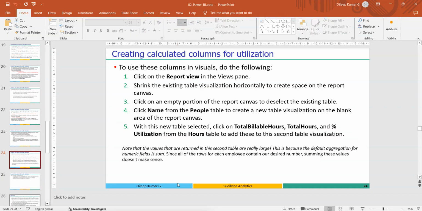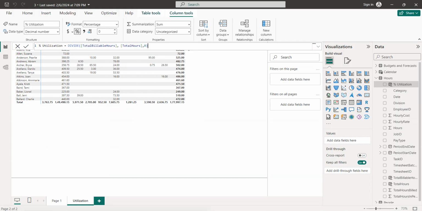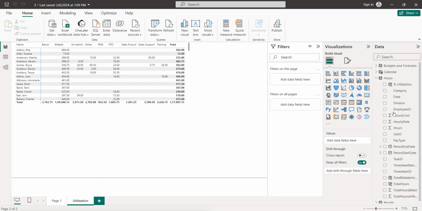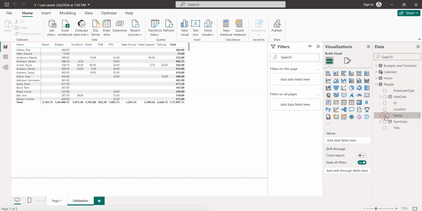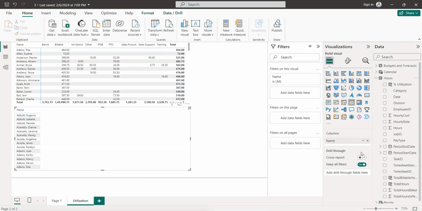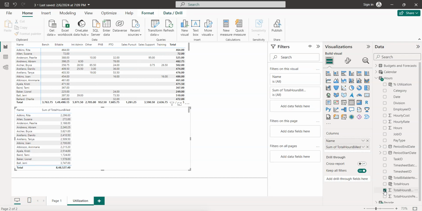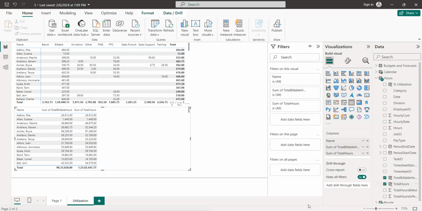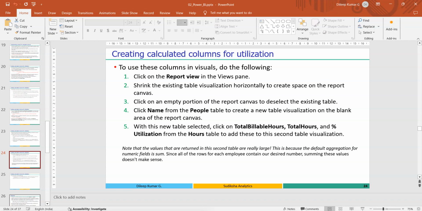Next, to use these columns in the visualizations, go to the report view, and then we want to create a new table. So name from the people's table, and select these attributes. Just below this, click on the blank area of the canvas and select name. So name is from the people's table. Done. And then we would like to select total billable hours, and then total hours, and also select percent utilization.